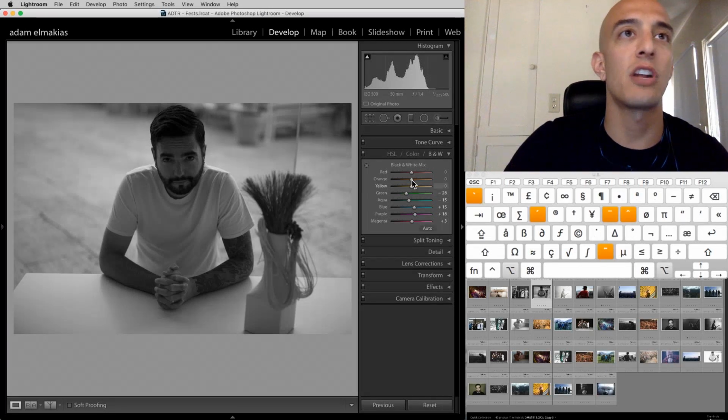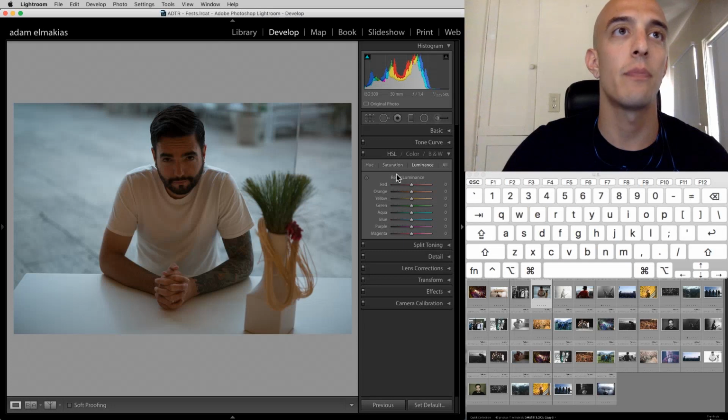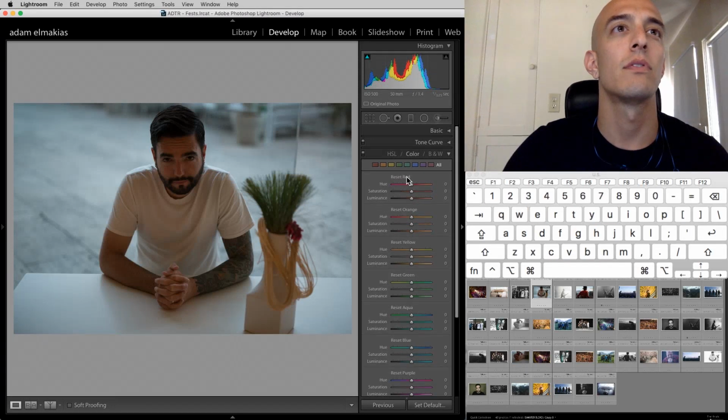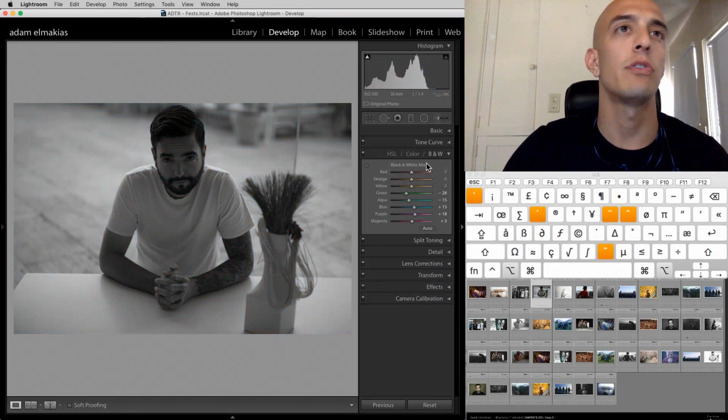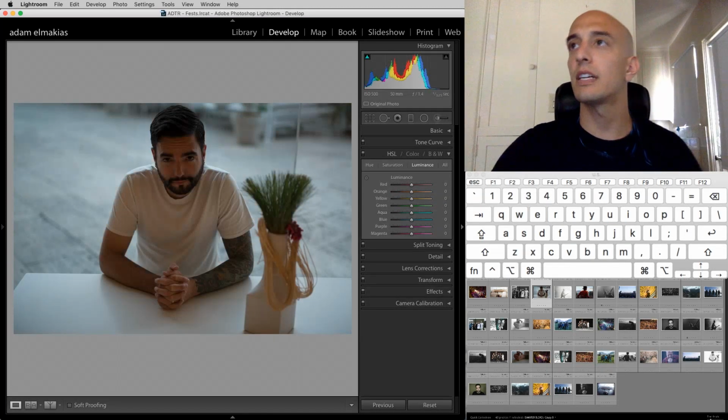And Alt on a Mac, Option on a PC, resets everything. You can see when I click it, all the reset options come up. So if you ever want to reset it, just reset. That's good if you just want to reset certain things. Yeah. Cool. That's all there is to that.